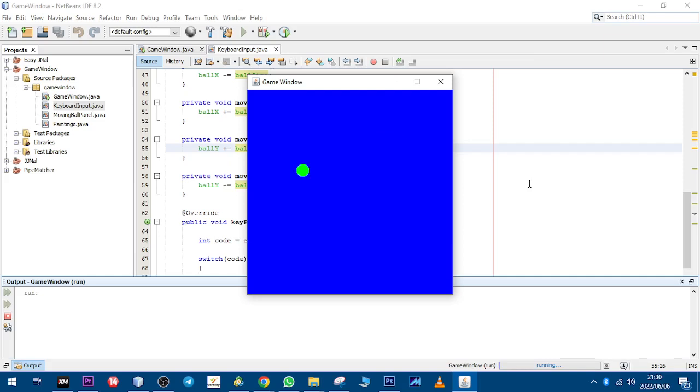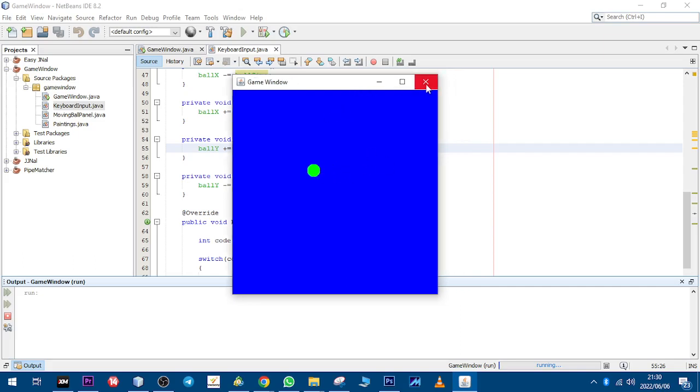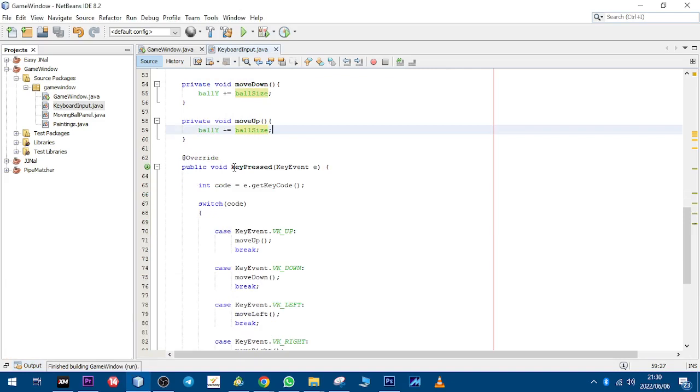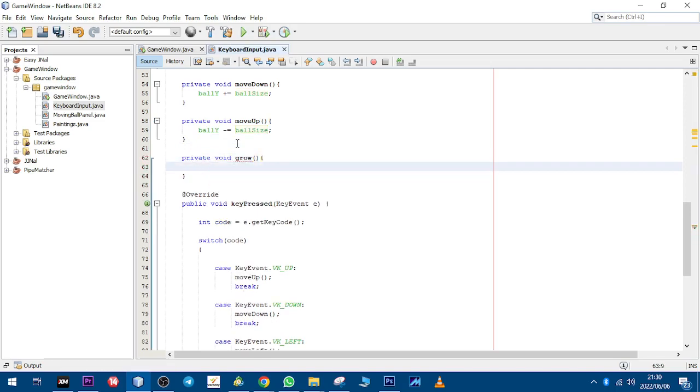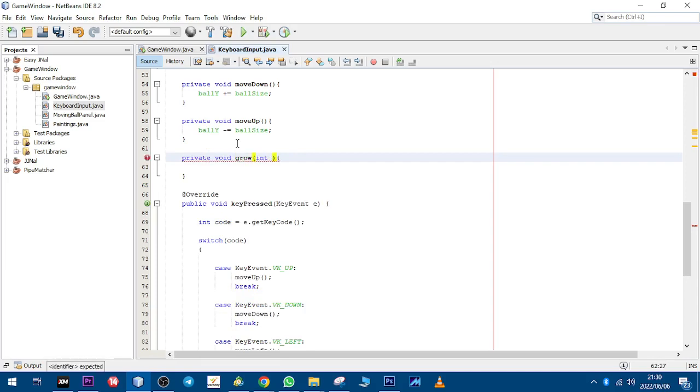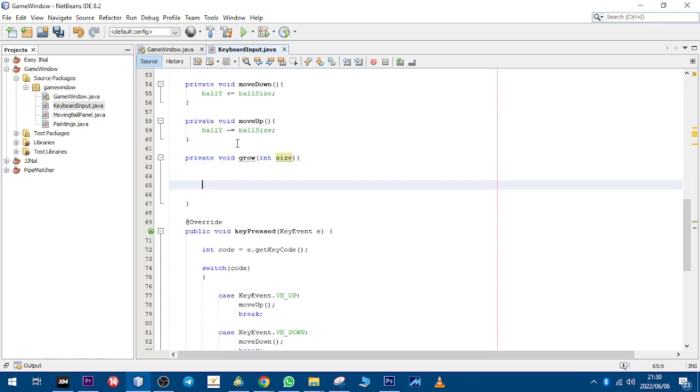the ball. Now I'm gonna add another code that's gonna enable us to be able to expand and contract this ball, right? So now let me define a method here. I'm just gonna call it grow. And then I'm gonna indicate how many pixels I want it to grow by. Let me call it size here.